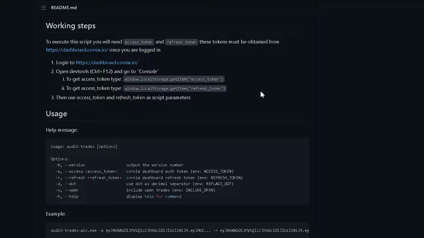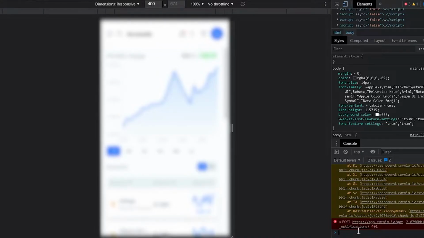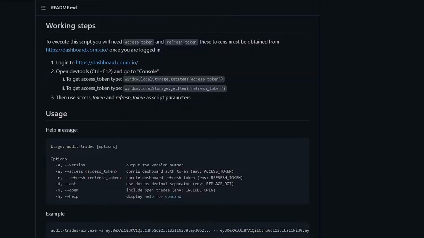So, okay, in the description of this video you will find the link to the script, which is here. And there's a short explanation here on how to use the script. So we will follow this first. So first we go to our dashboard in Cornix. I already logged in here. And then you press the F12 key to show the developer options, which is here. Then there's a small console here in the bottom right where we can execute some commands.